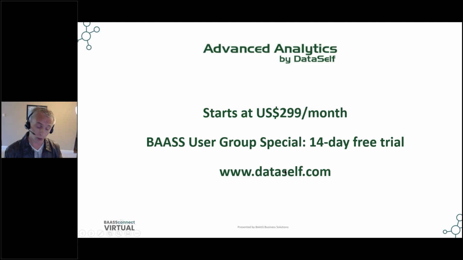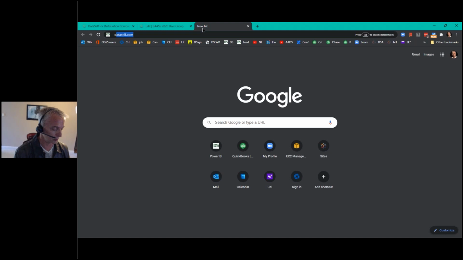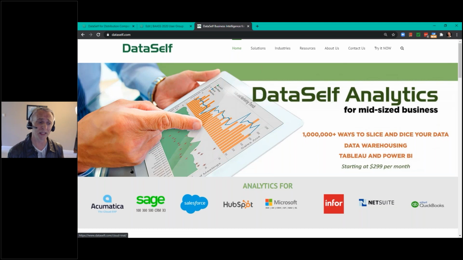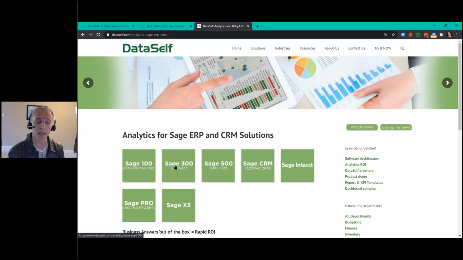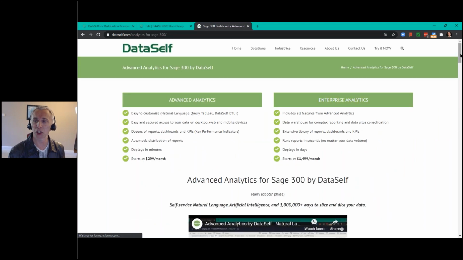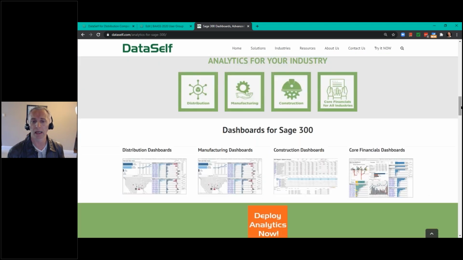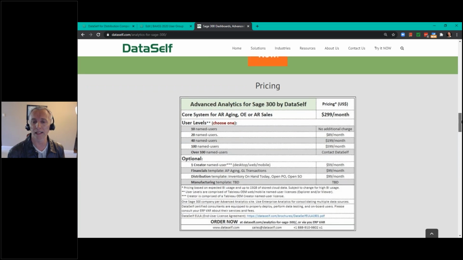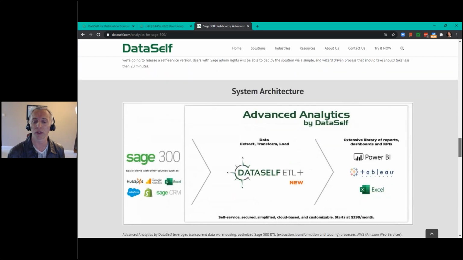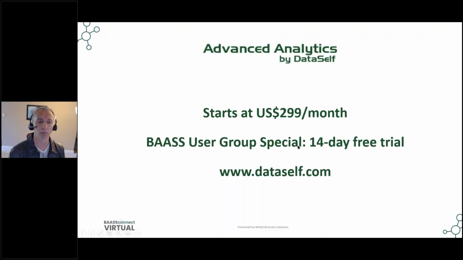If you want to learn more, you can go to dataself.com. Just to show you very quickly where to go: go to the website, click your source system, let's say Sage, and pick your Sage system like Sage 300. This page will give you videos, documentation about the solution, how it works for different verticals, screenshots of the out-of-the-box solution, sample reports and dashboards, pricing, and more details. Feel free to explore this page to learn more.